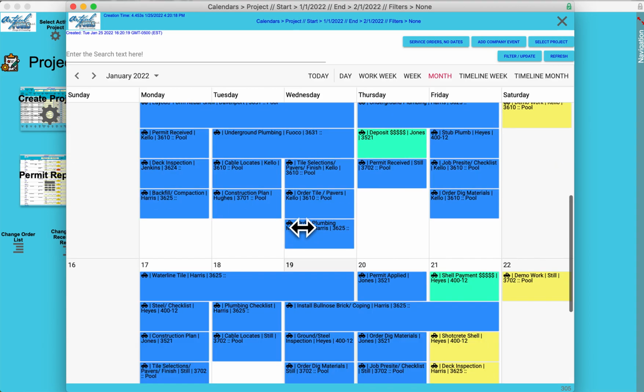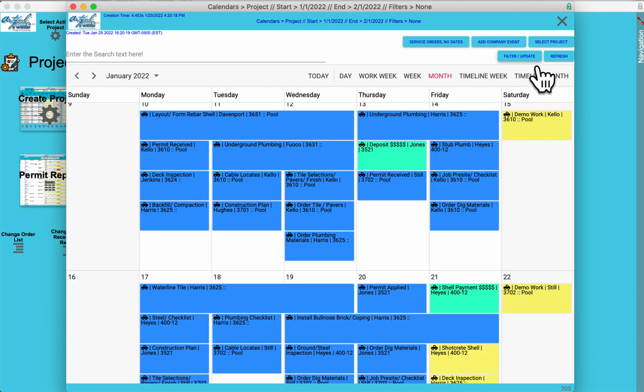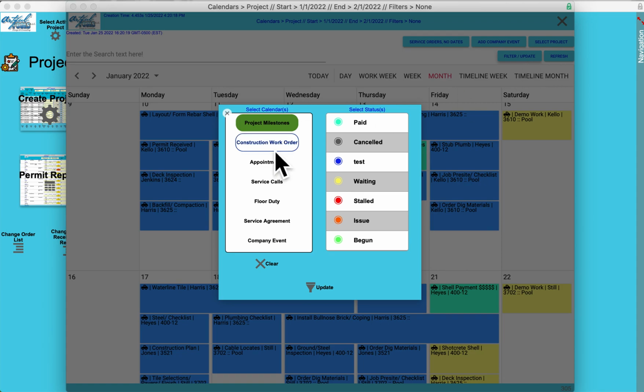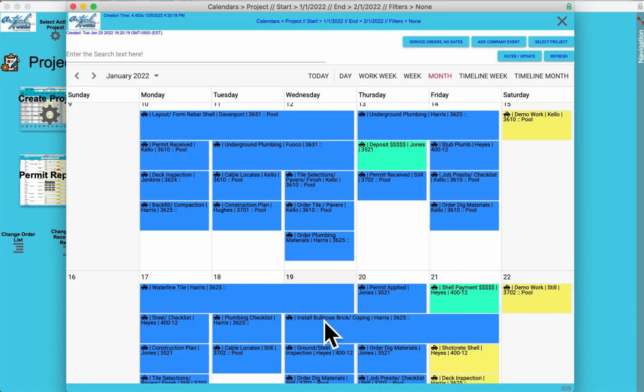In the calendar, you can also combine calendars. You can add your sales appointment calendar, appointments, work order calendar, your company-wide event. These are popular calendars that some people like to combine together so they can view the whole organization. Service order agreement is for those folks that have service agreements, so you can track when you need to renew those. And sales floor duty would be a floor duty calendar. But I'll go ahead and update this. And that's going to give me basically the whole operation.